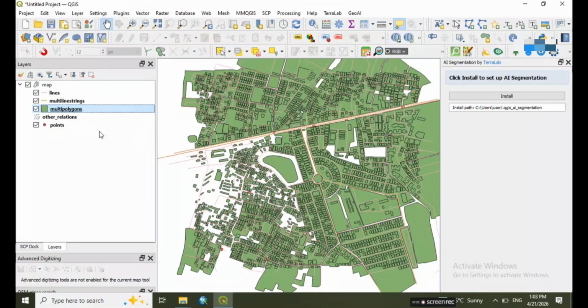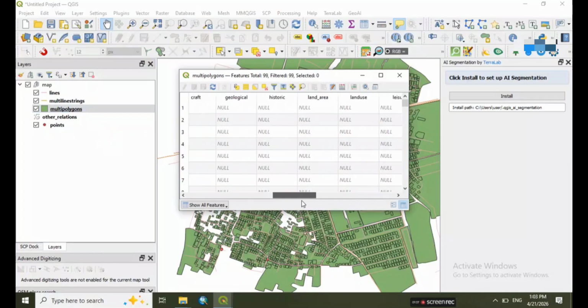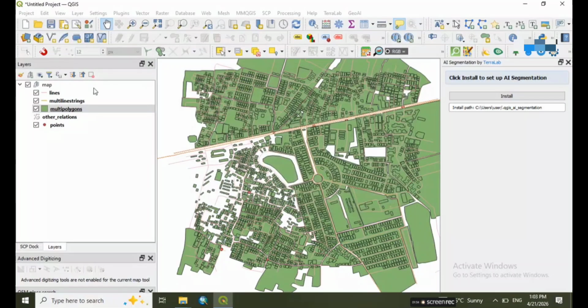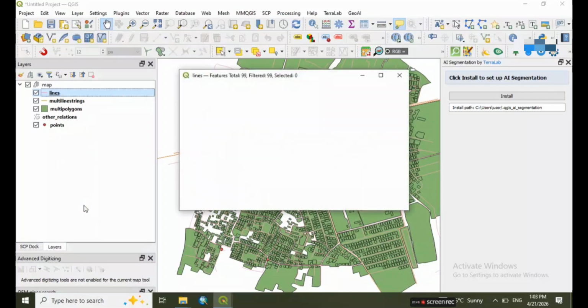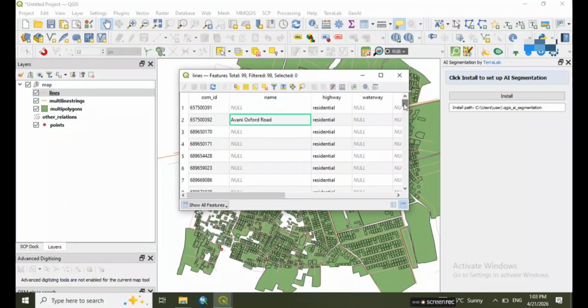Further, you can go through their attributes. Some of the attributes have information. Line features have road name, road class, road types, and others.